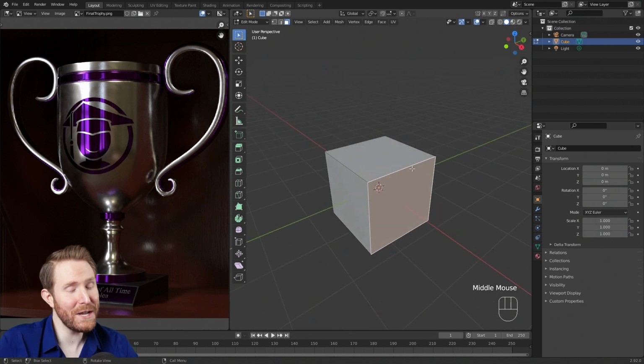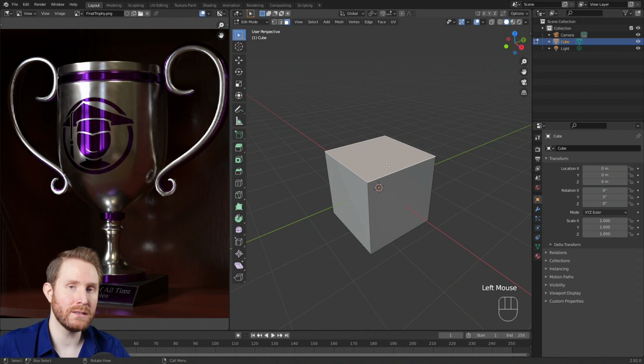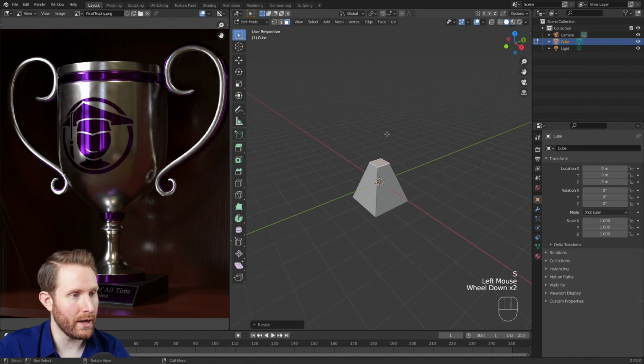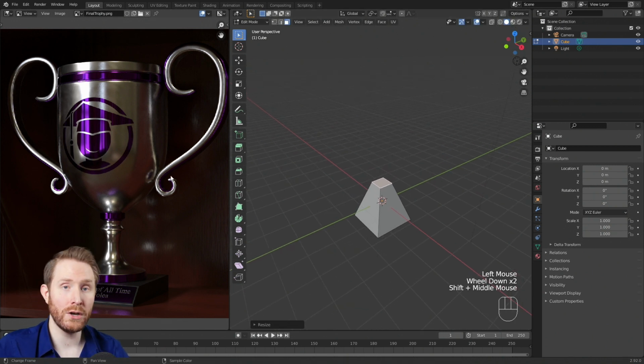At this point, those are pretty much the absolute bare minimum basics of 3D modeling. Modeling is all about pushing and pulling and adding subdivisions so you can create the shape that you want. So knowing that, let's go ahead and get started making our trophy cup.